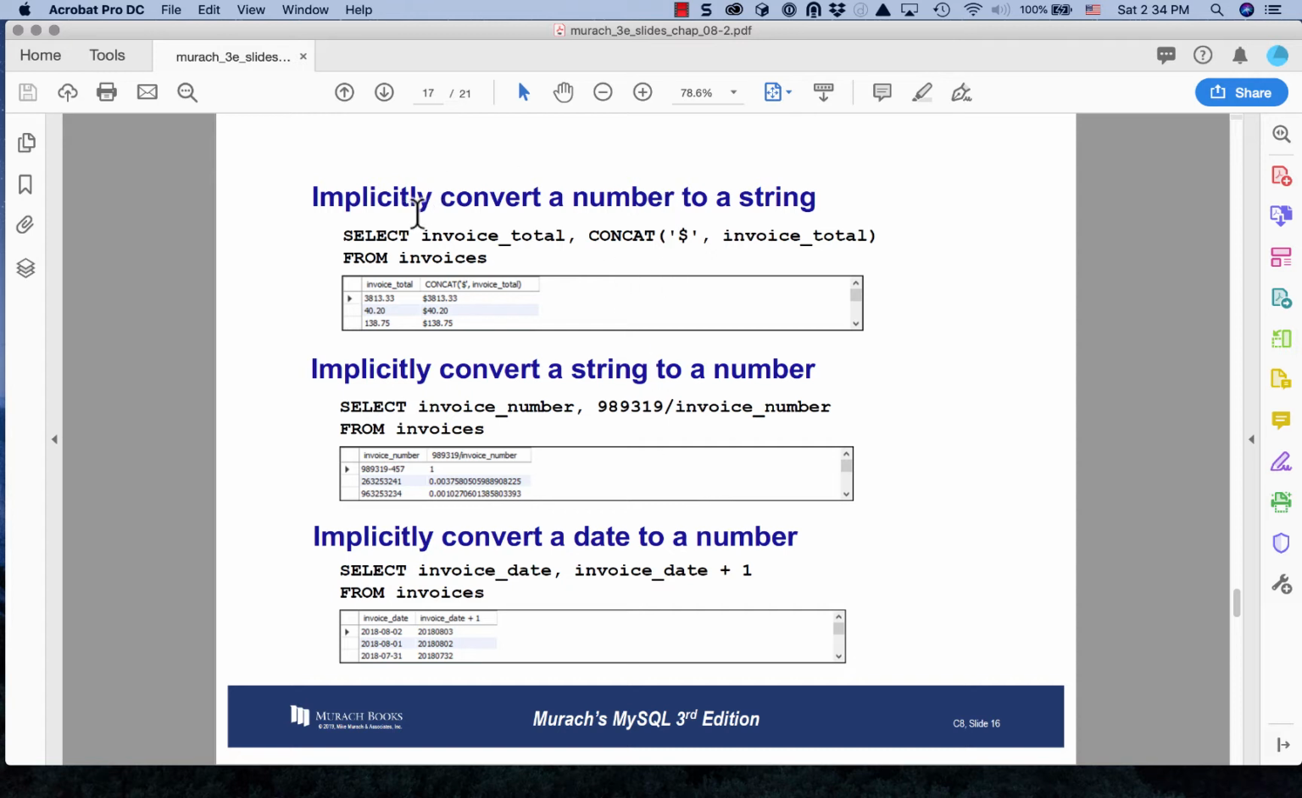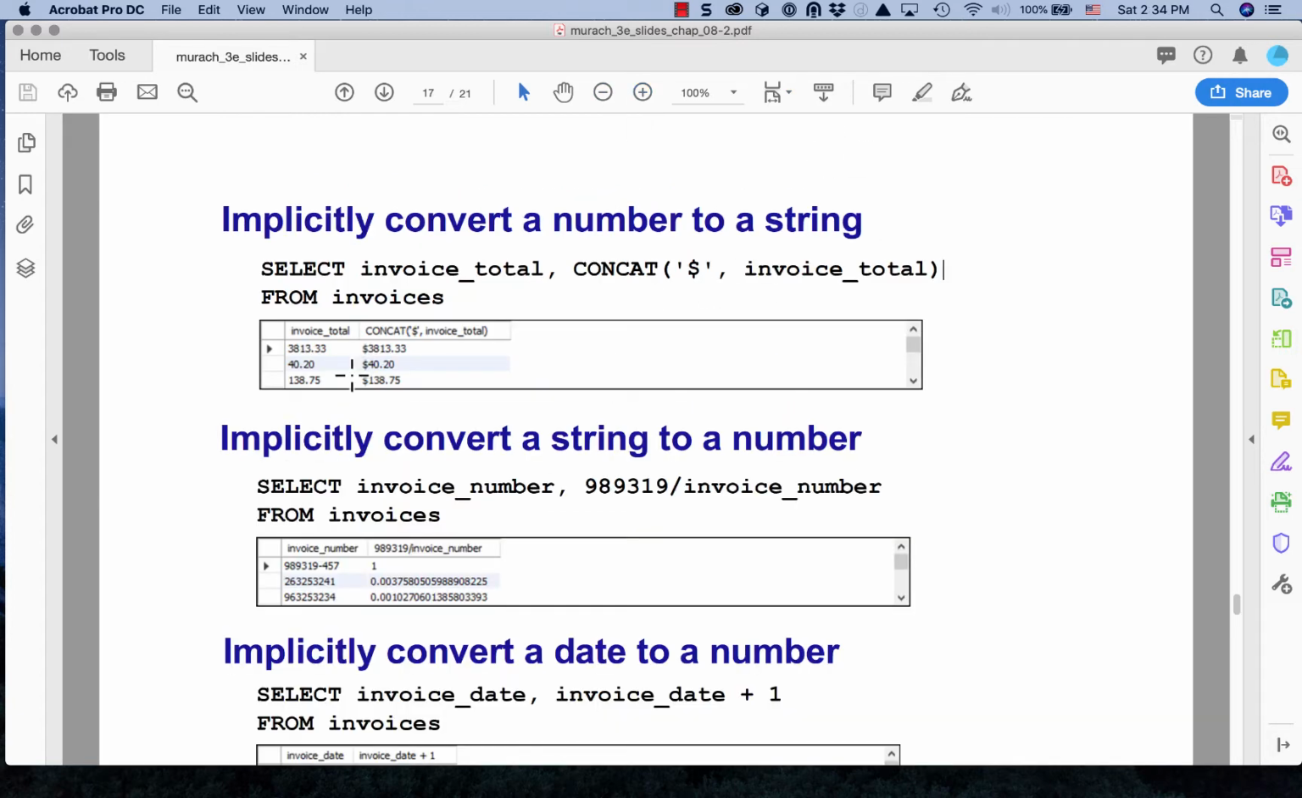So how could you implicitly convert a number to a string? Well, you could, for instance, say select invoice total, concat $ and invoice total. So you would get a $ in front of it. If you look here, we've already got the decimal point, but we want to pick up the $.